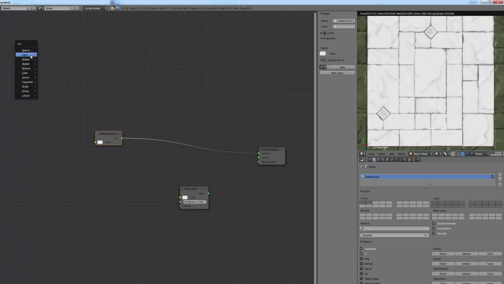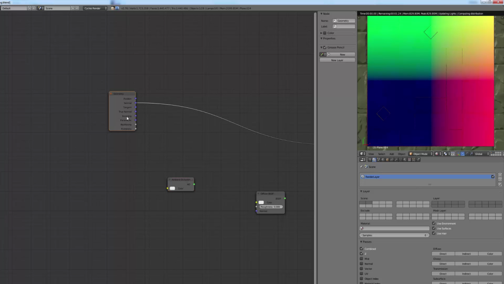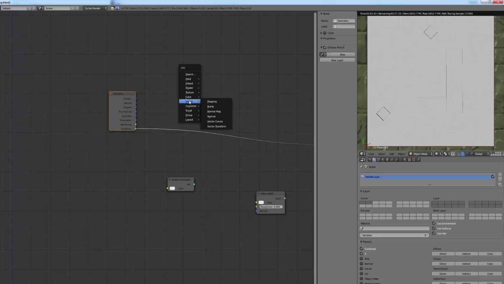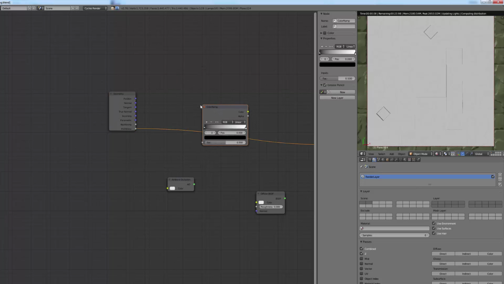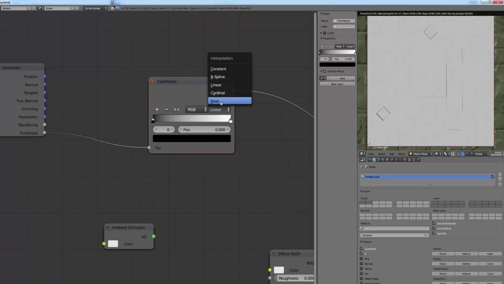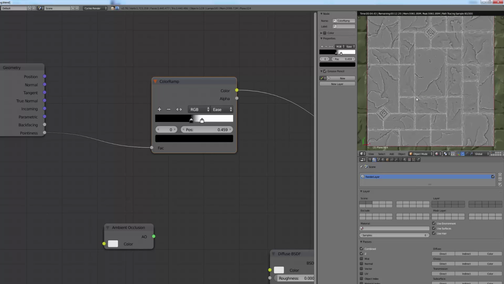So the first thing we want is to use the geometry here and output the pointiness. So now I will add a converter, color ramp, and we set it to, for example, this, and move those two close to the center, and we should get something like this, which is really, really nice.